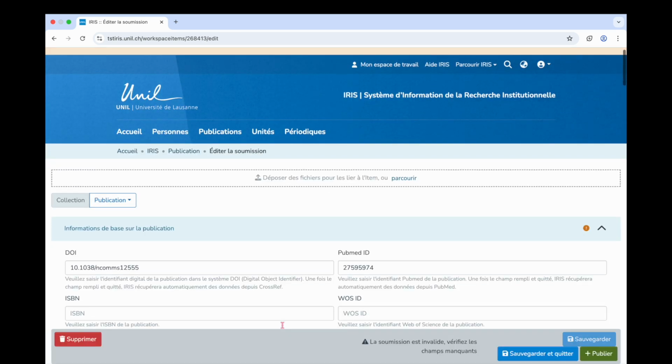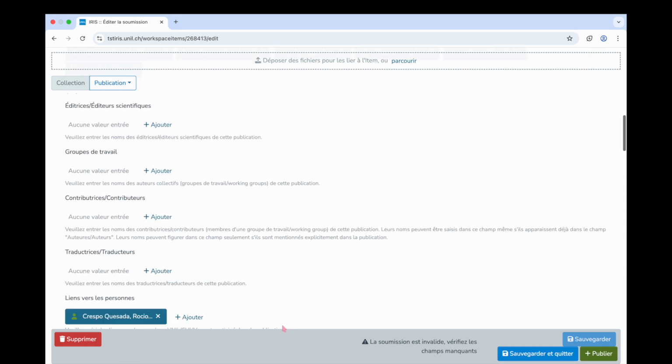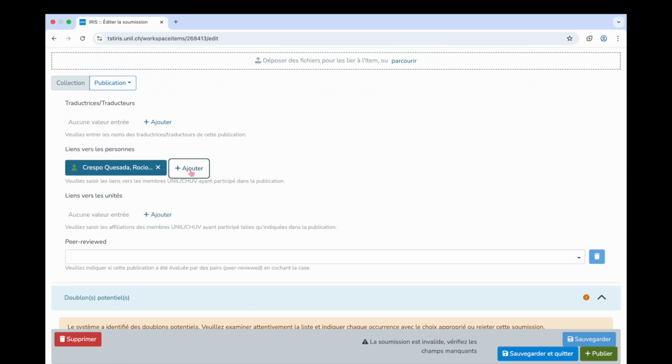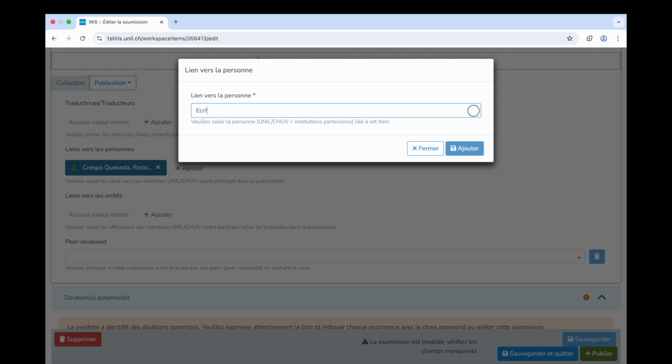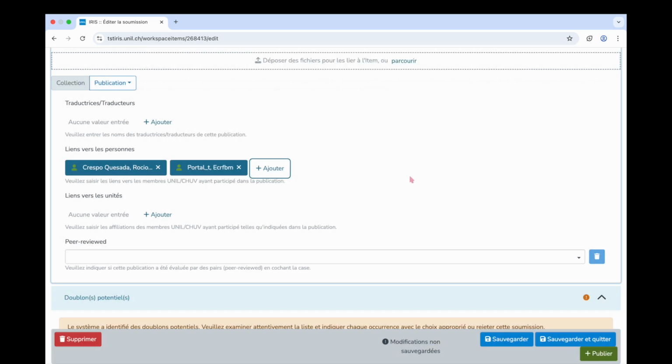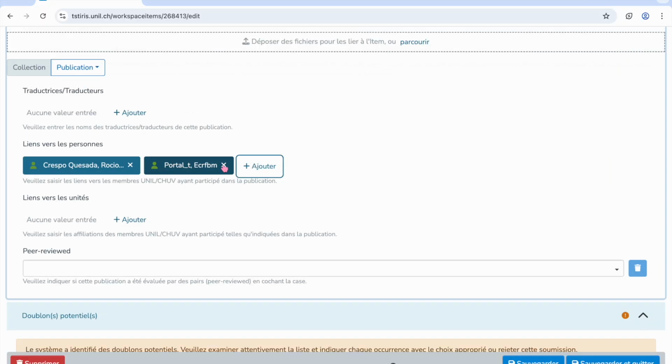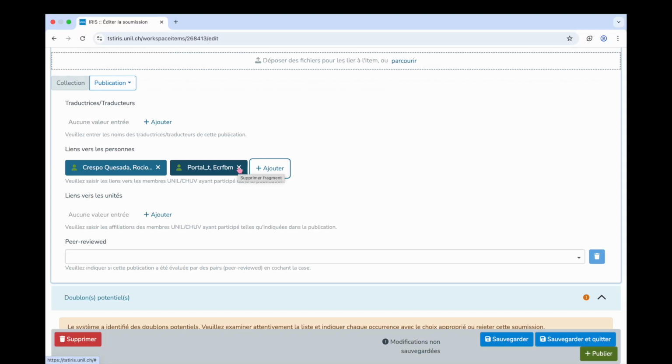To add a link to a person or unit, scroll down to the corresponding section, then click Add. Type the name of the person, select them, and repeat the same step for units. If a link is already present but you want to modify it, simply click on it to make the desired changes. To delete a link, just click on the cross icon.